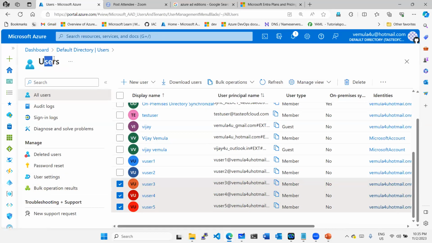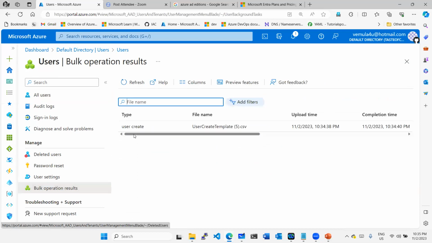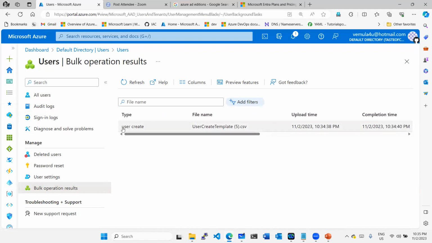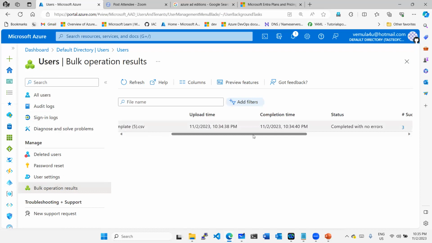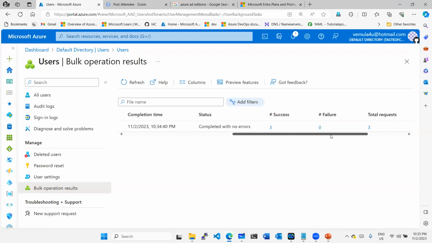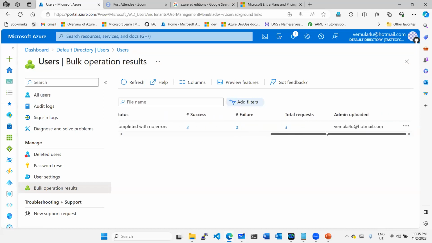So under the users section, under the manage section, you see this bulk operation results. If you go to this, here is where you can find if there are any bulk tasks that were executed. So you can see this user create bulk operation that was initiated. This time it was uploaded. This time it was done, which means 2 minutes. Completed without any errors. 3 tasks or 3 users are created. 0 failures. And that was done by this user.